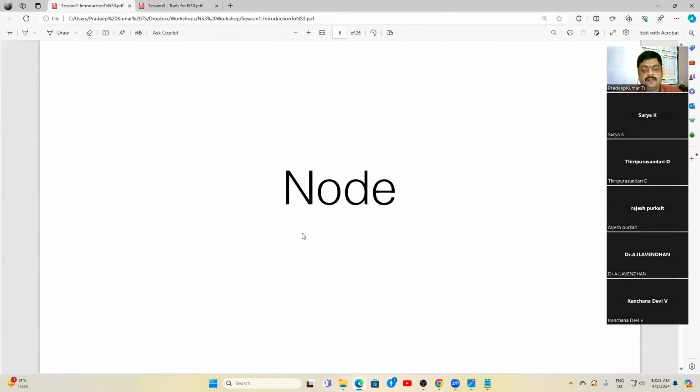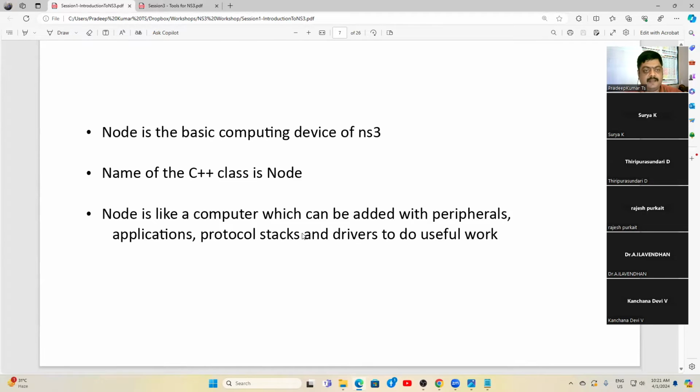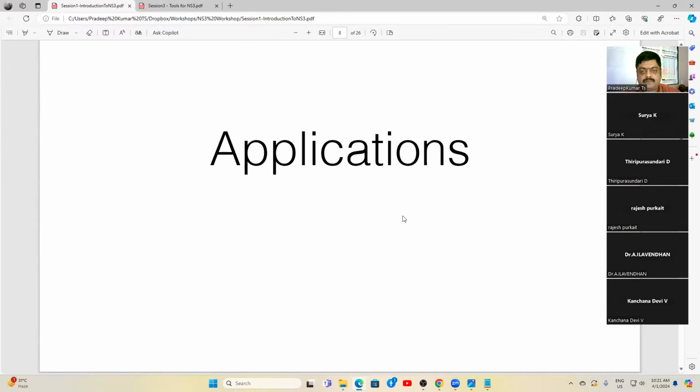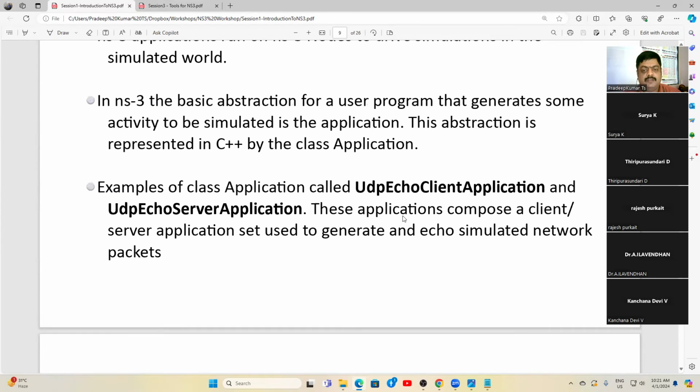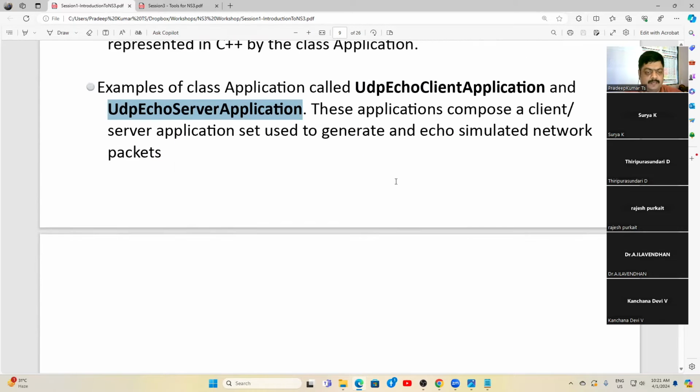Okay. So now we have just explained it here. What is meant by a node? What is meant by an application? You can see some applications are the UDP Echo Client and the UDP Echo Server. So we have an Echo Server application and an Echo Client application. We can use these in our program, and I will be showing you in the program how we can use that.